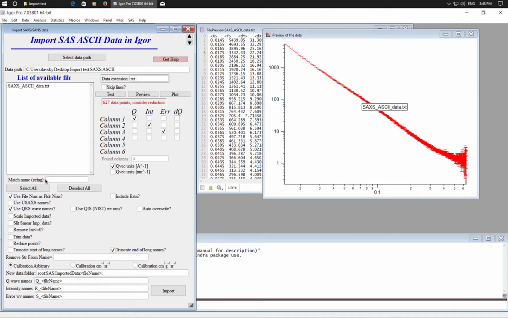The other thing which you can do, there's a match name string. So for example, if you just put here SAXS, then it will show only the files which contain SAXS in the name. By combining the data extension and the match string, you can reduce the number of data sets which you can see here, and hopefully extract, or process, the right data set.